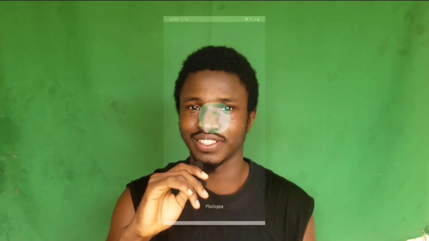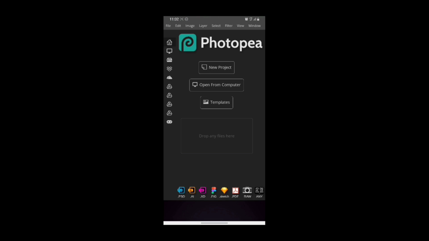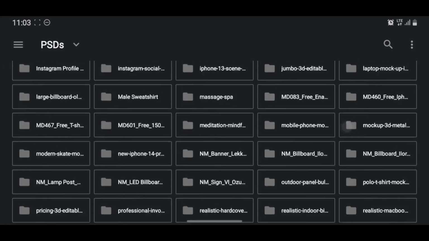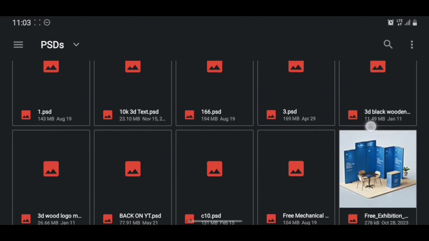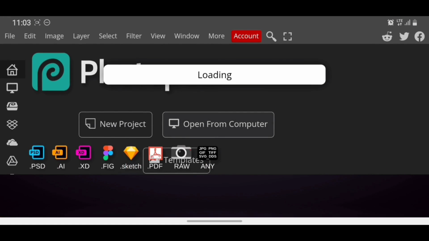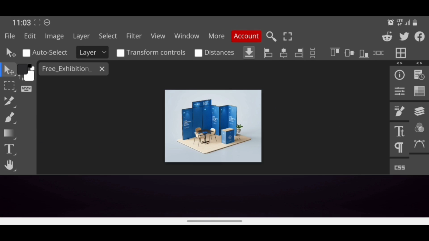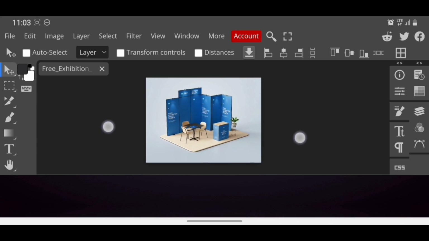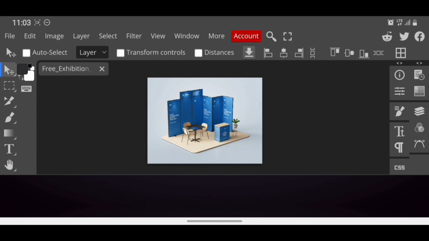Now, without wasting much time, let's get to how I created this mat with Photopea. So this is Photopea, and now we want to import the PSD that we are going to use, that we're going to edit. So the PSD is a free Exhibition Mart. So we import it and wait for a few seconds for it to import. It is 58 MB, and yet it's still imported fast. So now you can zoom in and check the whole angles of this particular PSD.